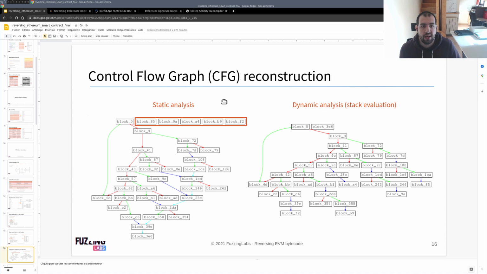To give you an idea, that's a graph that we can create just by doing static analysis. But as you can see, we have multiple basic blocks that will basically be orphaned because we are not able to understand where they are in the graph. Also, as you can see, the graph is a bit messy. And that's after doing dynamic analysis and especially stack evaluation, we still have one block that is there, but it's not really important for this one.